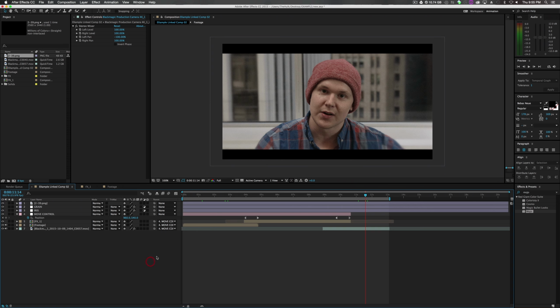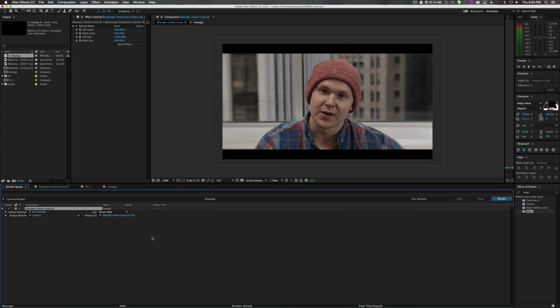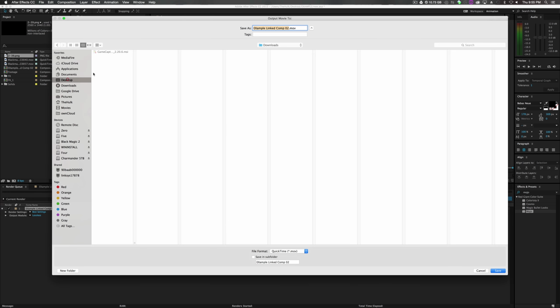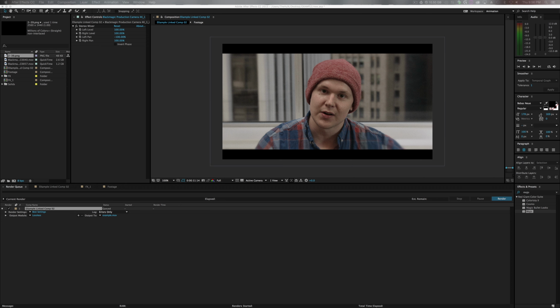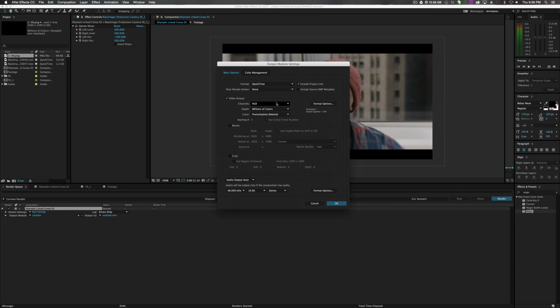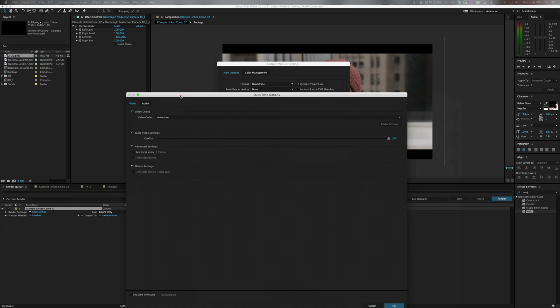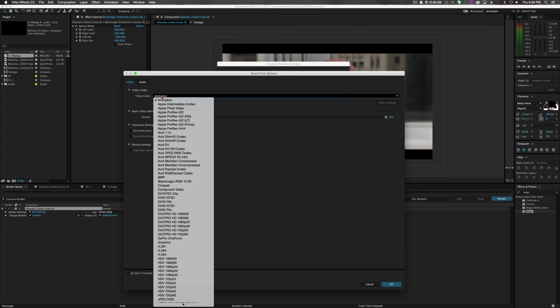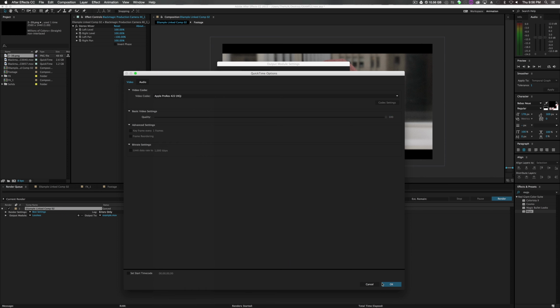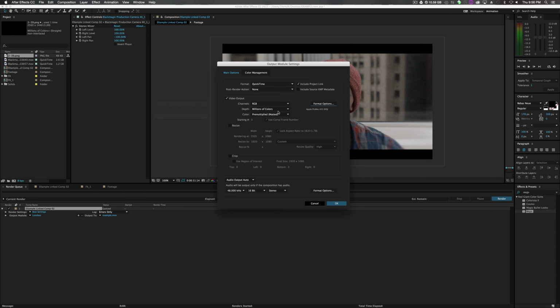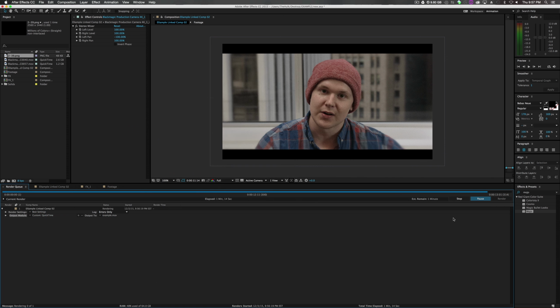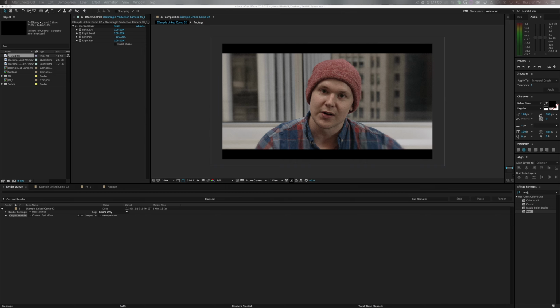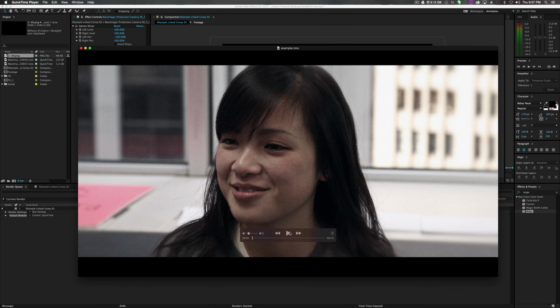Normally to render this kind of stuff, I would go to Composition, Add to Render Queue, check this, and put it somewhere we want. Let's go to Example. Example.mov, click on lossless, and an option box pops up. Go to Format Options, then drop down on your video codec, and I go to Apple ProRes 422HQ, click OK. QuickTime, everything looks okay, and then just click Render. Awesome. Now that that's rendered, we can open up our example and take a look at what we've created.